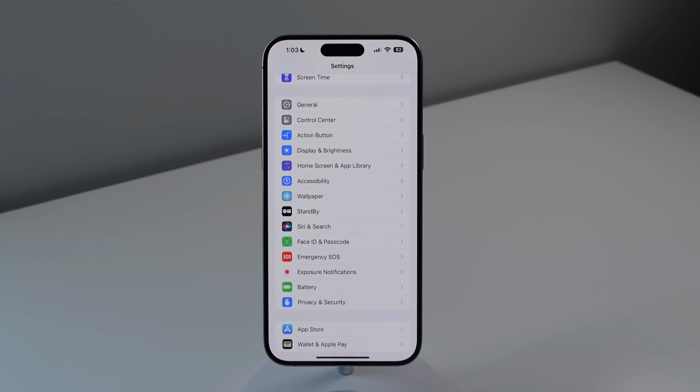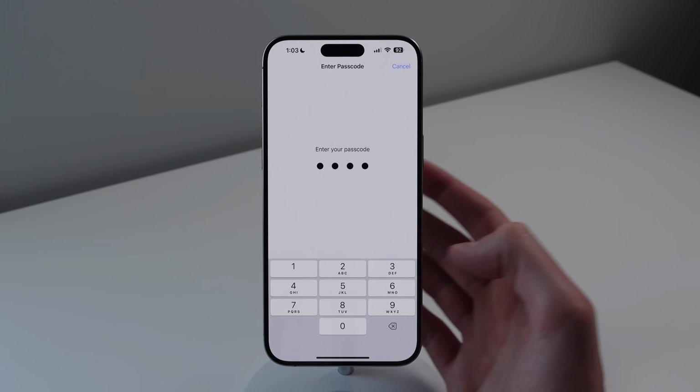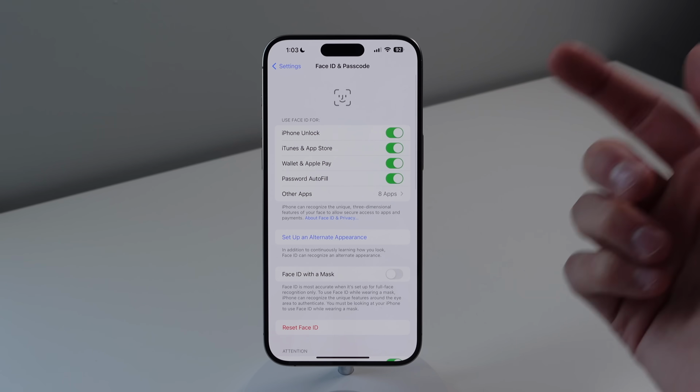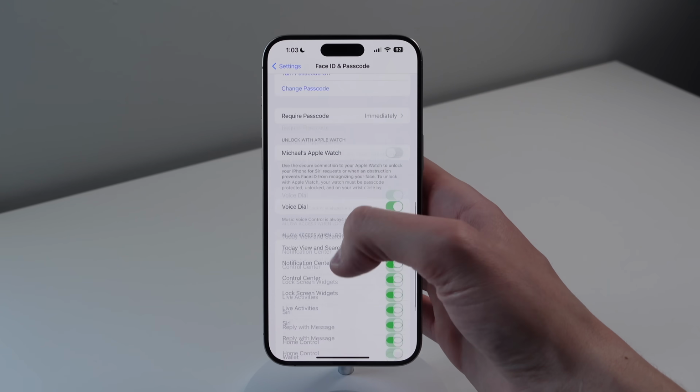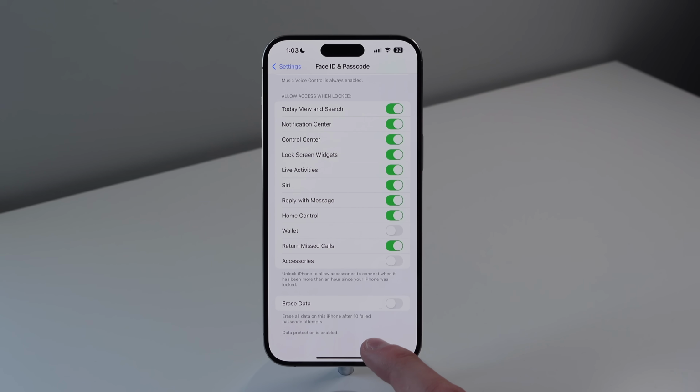Next up is a pretty cool security feature that has been built into the iPhone forever, it feels like. So inside Face ID and passcode, if you click on this, then once you are inside the settings, if you scroll all the way down, you can see there's an option that says erase data. What this is going to do is if you have this turned on, after 10 failed passcode attempts, it's going to erase everything on your phone.